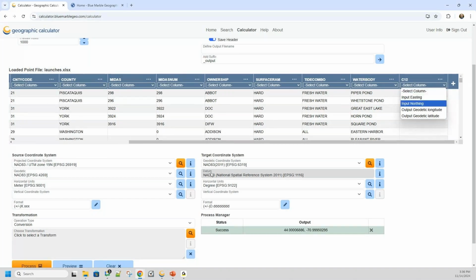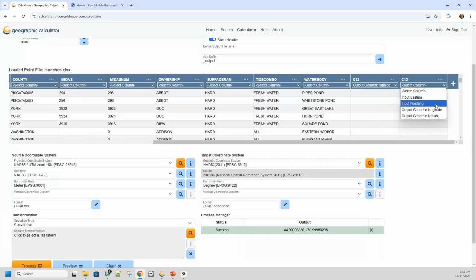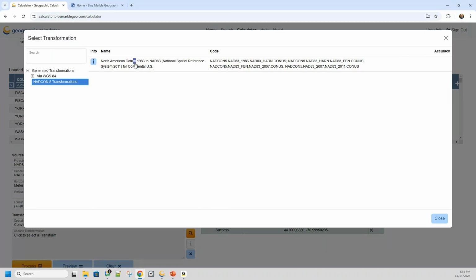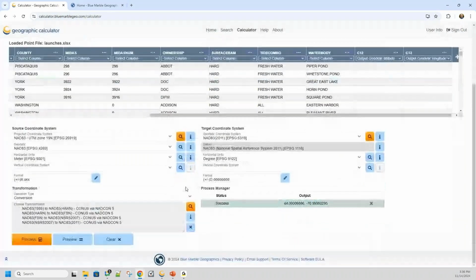Our target coordinate system is set to NAD 83 2011, so that's going to be latitudes and longitudes. So I'll say output geodetic latitude, add another column, output longitude, and then I need a transformation. And I can select NADCON 5 again.